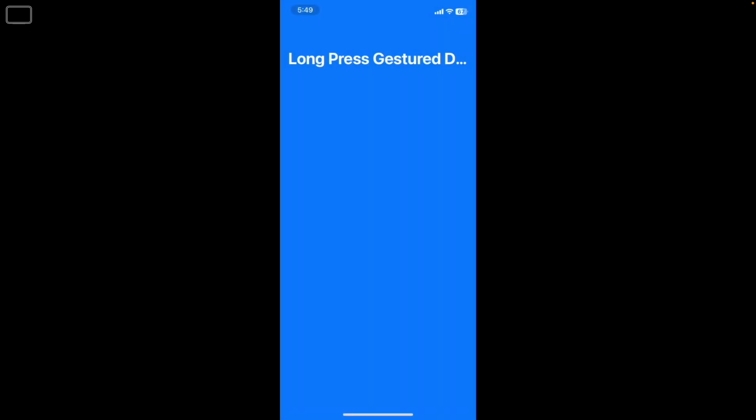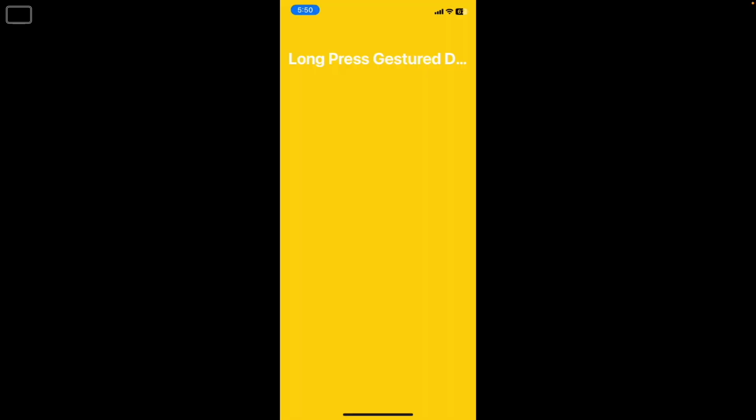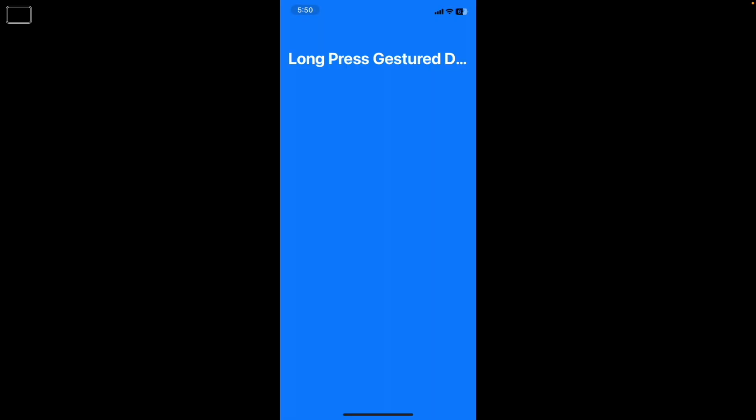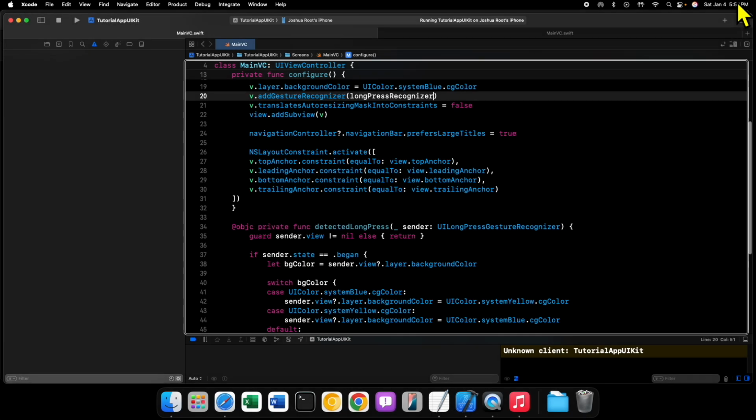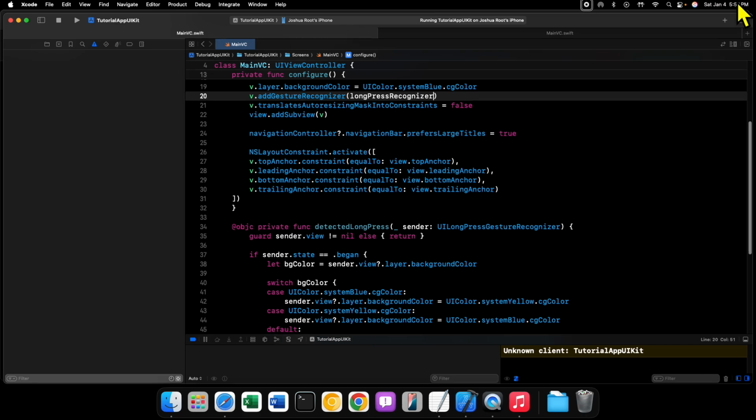All right, now that we've disabled VoiceOver, let's go ahead and tap and hold, and wait 2.5 seconds. And there it goes. Do it again. And there it goes back to blue. Do it again. Goes back to yellow. All right? So that is how we can use a UILongPressGestureRecognizer in our UIKit applications. Thank you all so very much for watching, and we will see you in the next video.